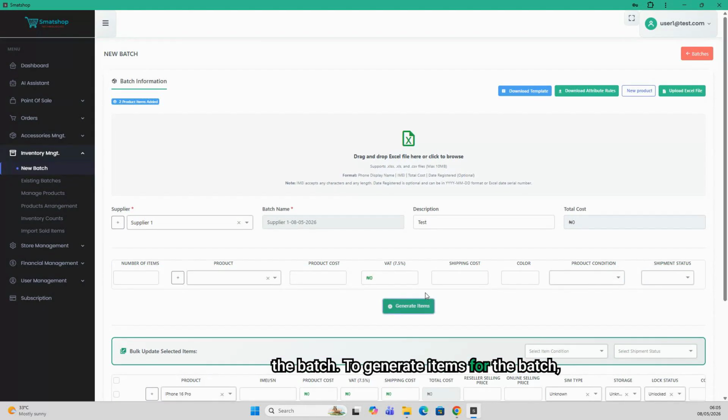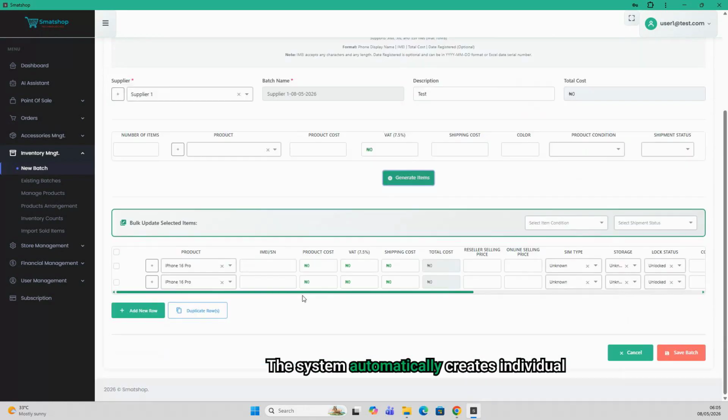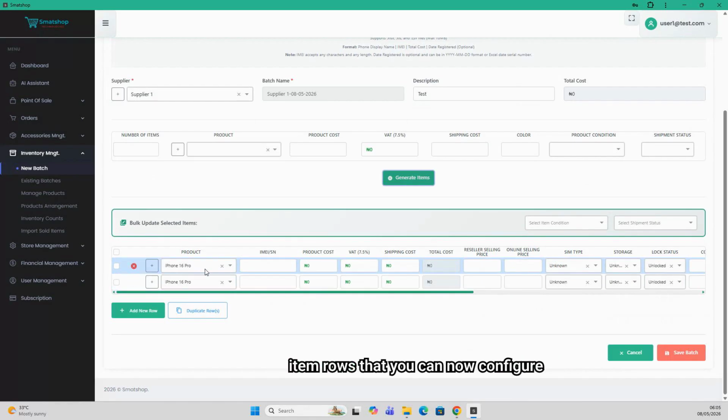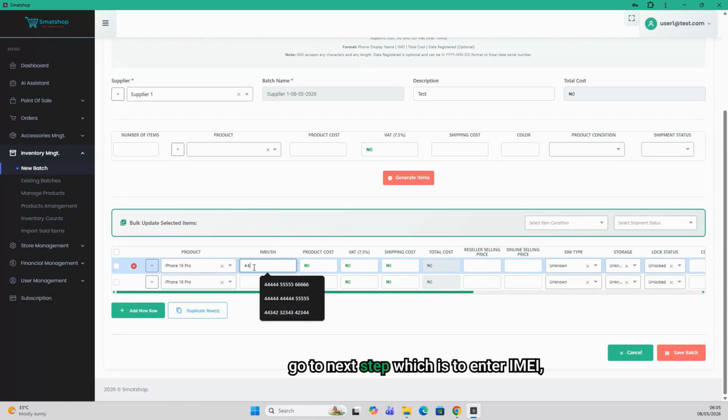To generate items for the batch, click the Generate Items button here. The system automatically creates individual item rows that you can now configure separately. Let's go to the next step, which is to enter IMEI, cost and pricing information for each item.